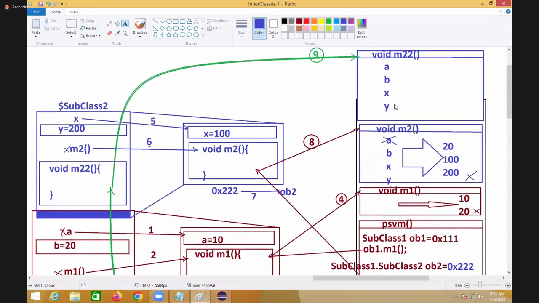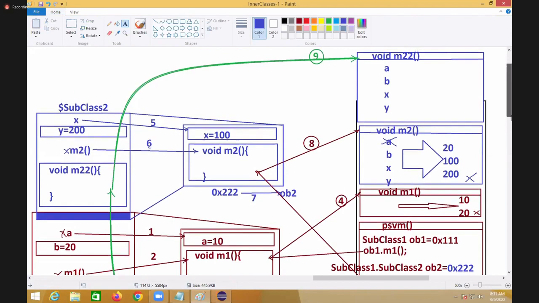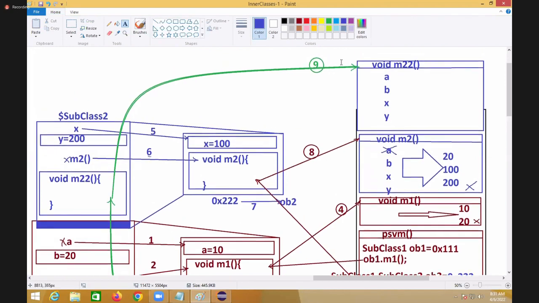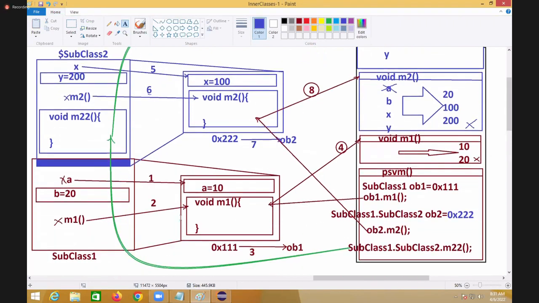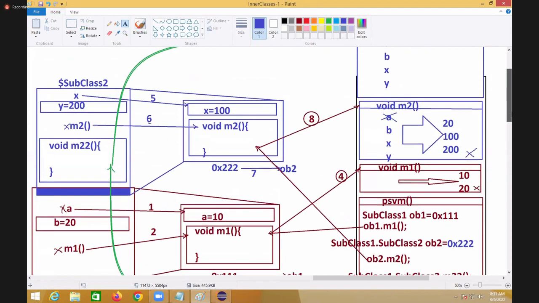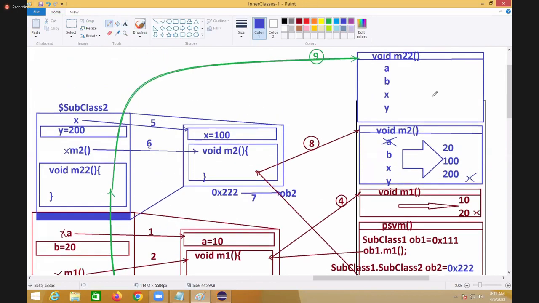Static method cannot access instance variable anyway. So this method came from the class. In class A not there. In this class A not there. A is available in the object. It cannot access A. Right? Okay. Now M22 came from here now.